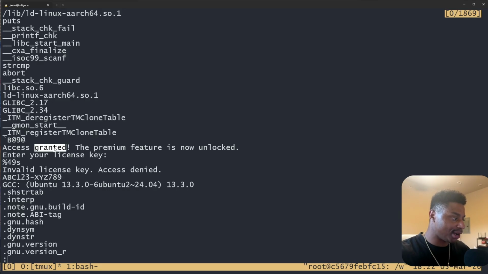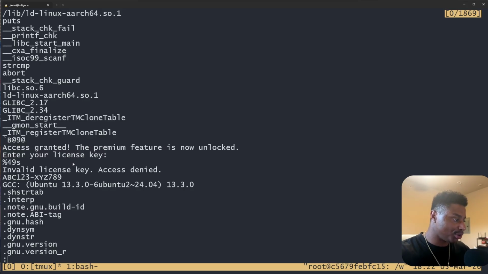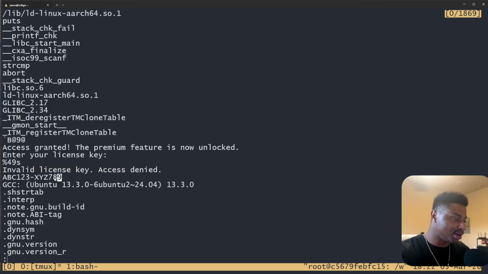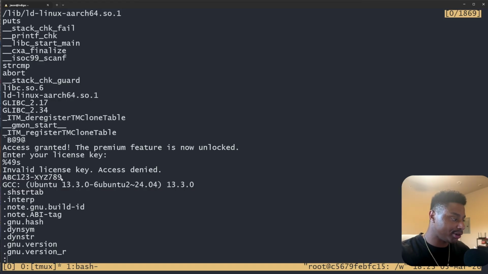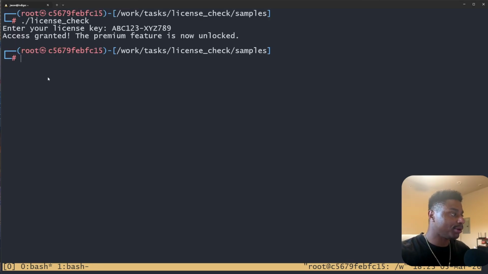If we continue to scroll down, we see this statement: access granted, the premium feature is now unlocked. Enter your license key, that's the prompt from earlier. We see a format string here. Here's the condition that gets printed when we enter something wrong: invalid license key, access denied. And then right under that, we see something that looks to be a license key, in that kind of format, ABC123XYZ789. And then just for fun, we can see the version of the GNU C compiler, GCC, that was used. I'm curious if we just grab this right here, copy it, and paste it inside of this prompt. And there we go. We won.